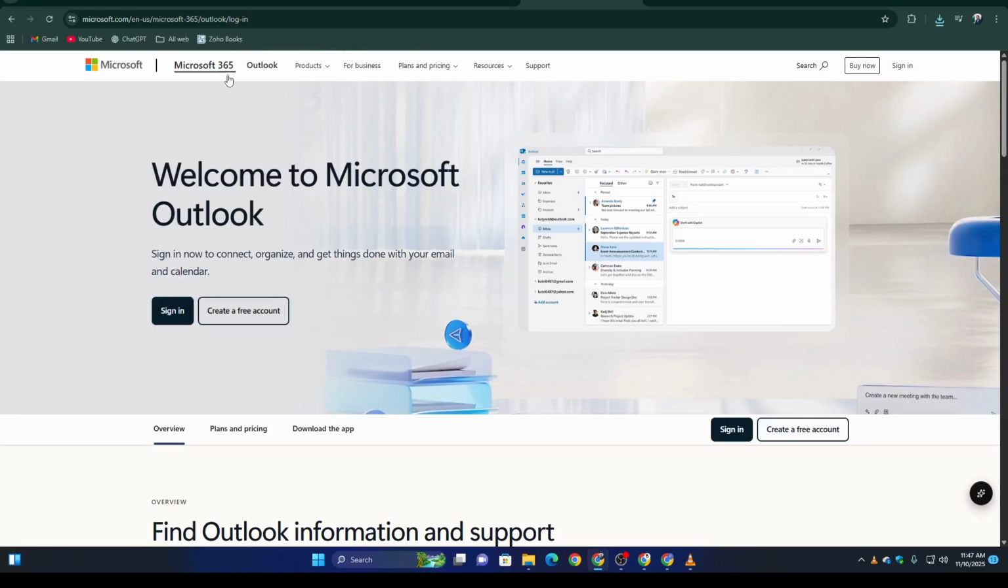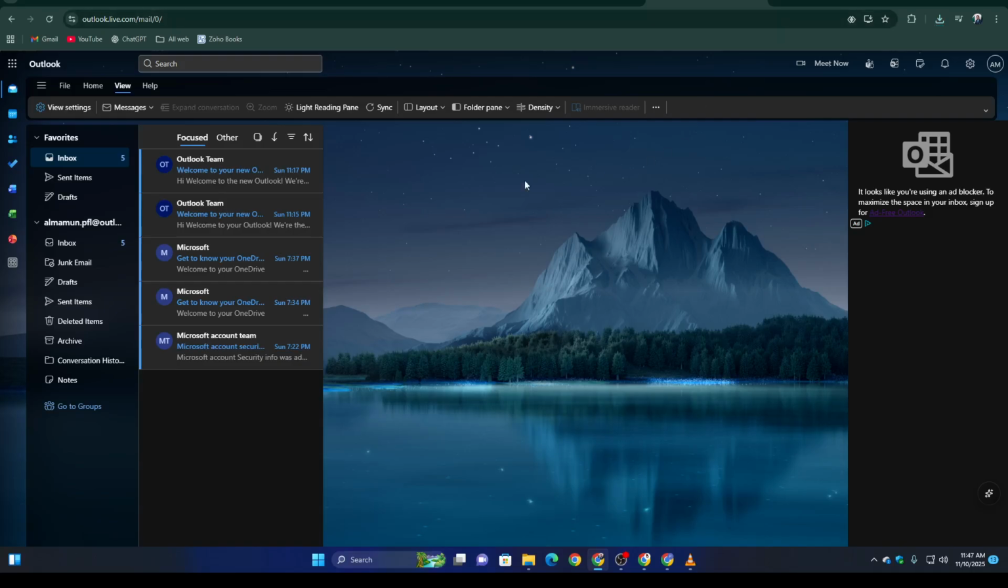You can do this by heading to the Microsoft Outlook website and signing in with your email credentials. Once you're logged in, you'll land on the Outlook homepage. Next, click on Mail. This takes you straight to your inbox. From here, open any email where you'd like to adjust the zoom level.